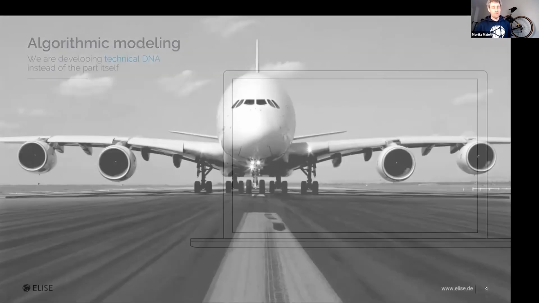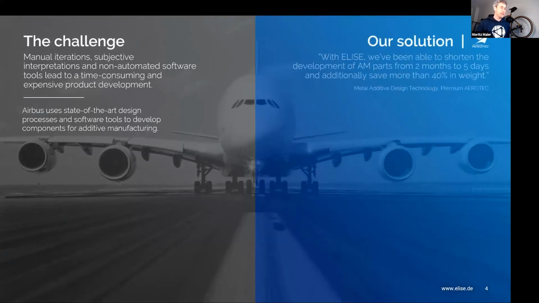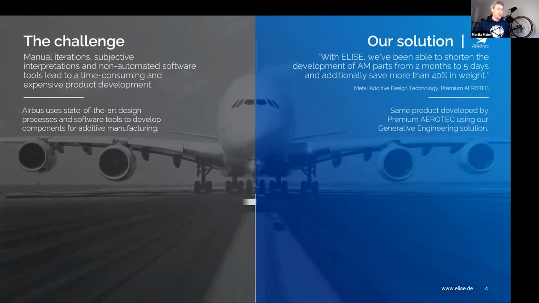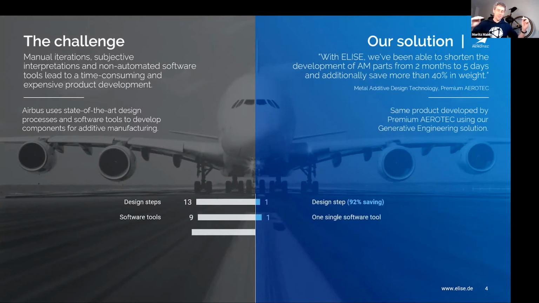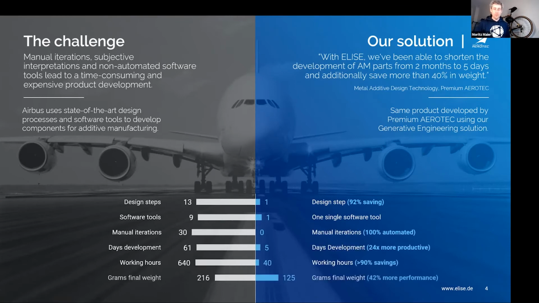The first one I want to highlight is a use case that we have been doing with Premium Aerotech in the aerospace industry. I want to compare the classical approach, where you usually develop in a linear way, on the left side in this gray area. As you can see, this is a typical image. We're coming from a world where we have different design steps, lots of iterations, lots of software tools involved, silos involved, manual iterations. And of course, this usually ends up in lots of manual work, and we're getting slow and we are not achieving the best result.